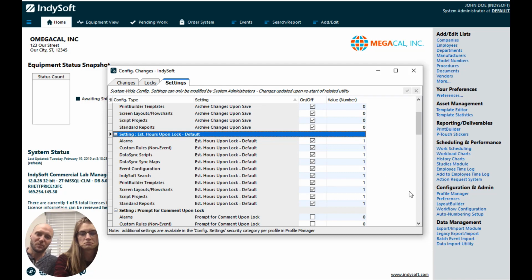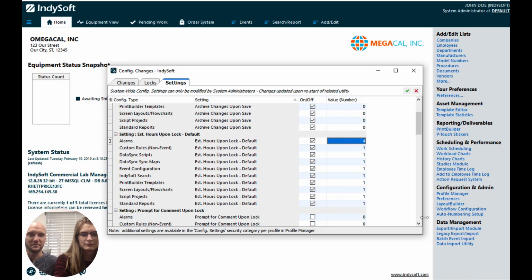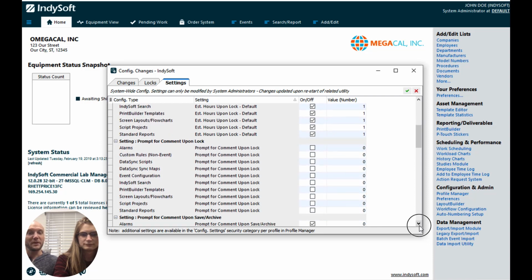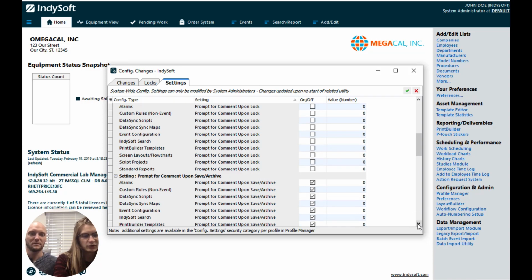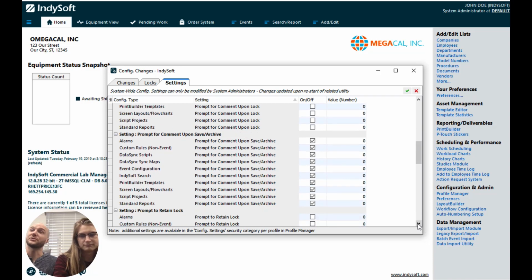So the estimated hours upon lock for these areas, when it is locked, it will inform the other user approximately how long you're going to be in that part of the software. And you can just type whatever value you want here to change it. So prompt for comment upon lock, I think that's pretty straightforward. When you lock it, it's going to ask you what you're doing, basically, and then when somebody else tries to go in, along with that time, it's also going to tell them what they're actually doing in that item. It's that same comment that we got, except it'll happen when you lock things instead of make changes. And that is turned off by default.